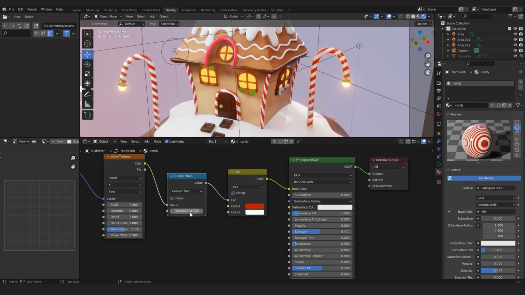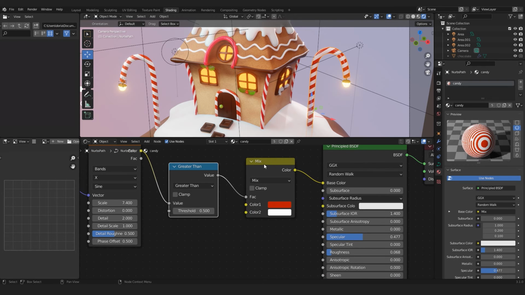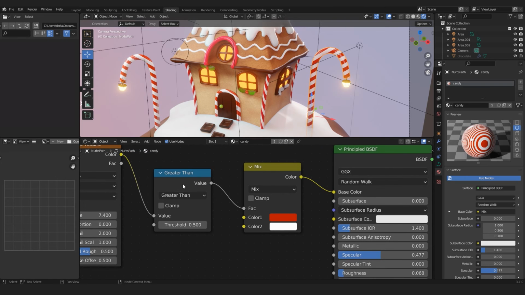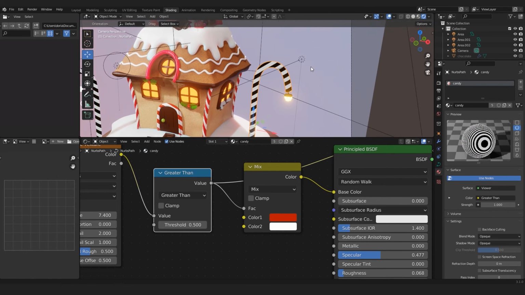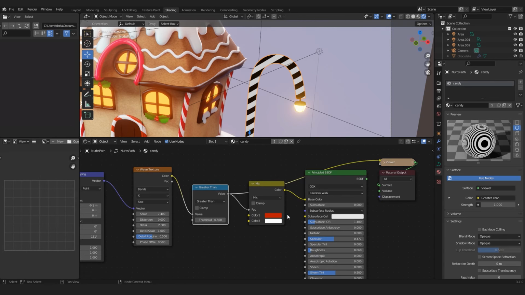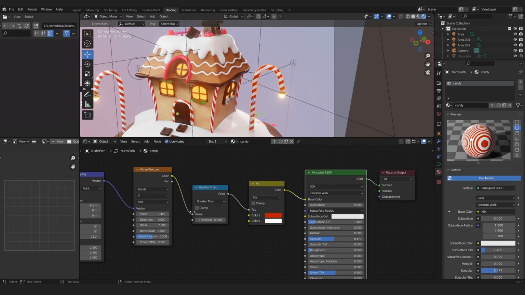And then of course I used a mix RGB. As you can see here, you can choose a mix RGB node. I used this map as vector for this node, and then I assigned these two colors, and that's it.